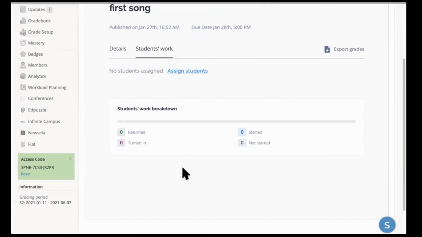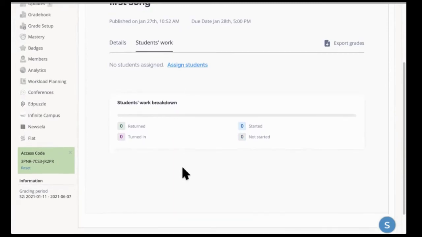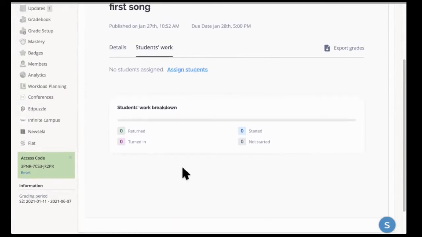Do you want me to share my screen? Because I submitted one as a fake student, so I can show you what it looks like for the options from a teacher end. Yeah, this is kind of exciting. Yeah, great. Okay, so I'm going to override your sharing, and I'm going to share my screen here.